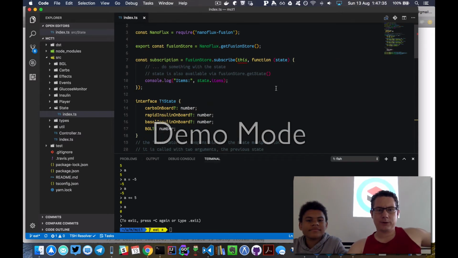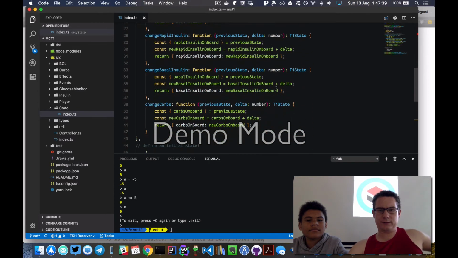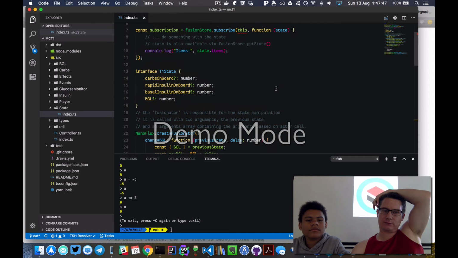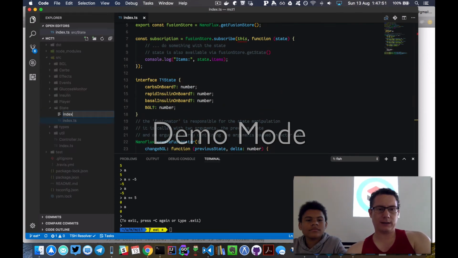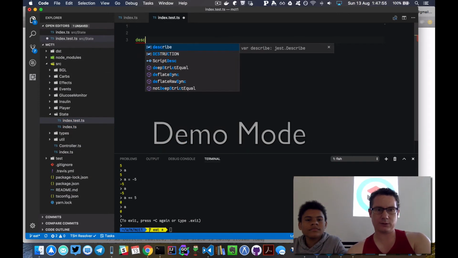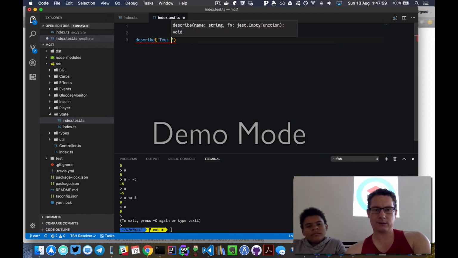Okay, great. So now we've got our reducers that mutate the state, and one of the things that we could do, well, we should write a test for this. So let's do that now. So we go index.test.ts like that. We're going to write a test. It's going to be, so describe, test state reducers, right?